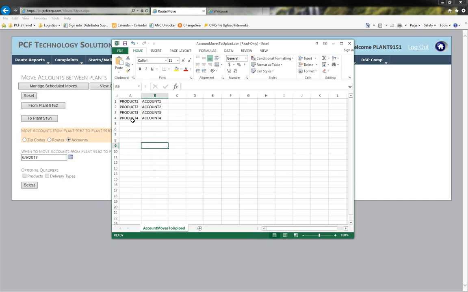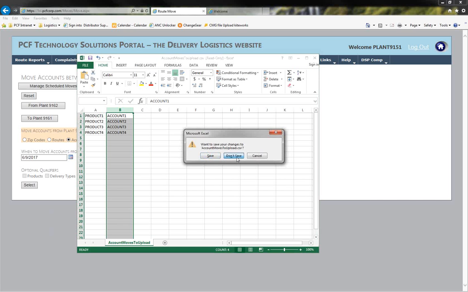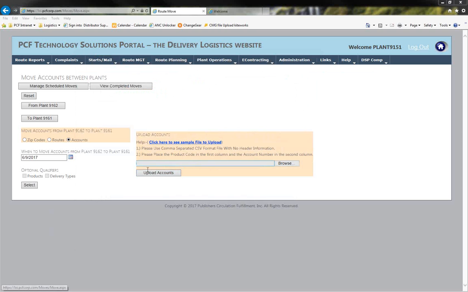right? So you would list the account numbers with the product codes in this file in the same order that you see here: product code, account number, and save that file as a CSV format. And you would browse for that file, select it, and upload it. That's how you would move the account.